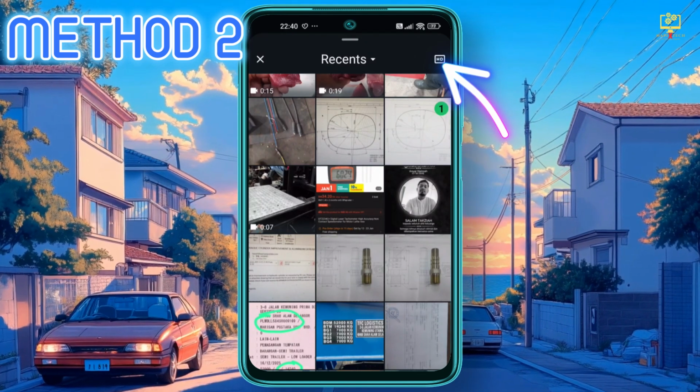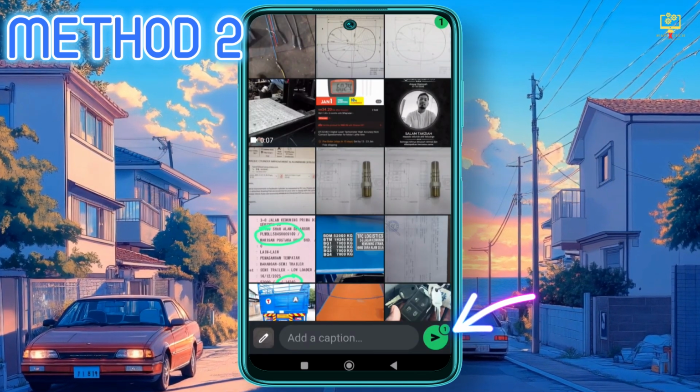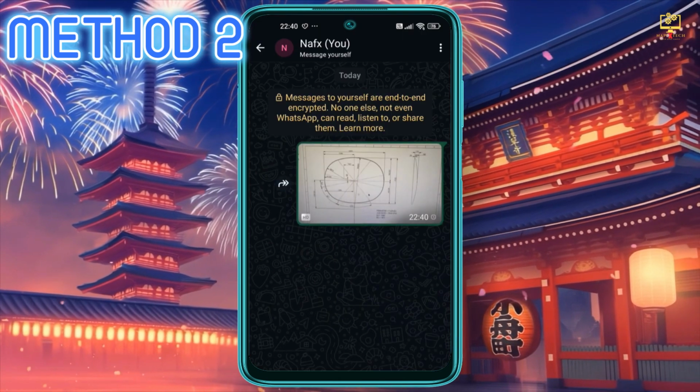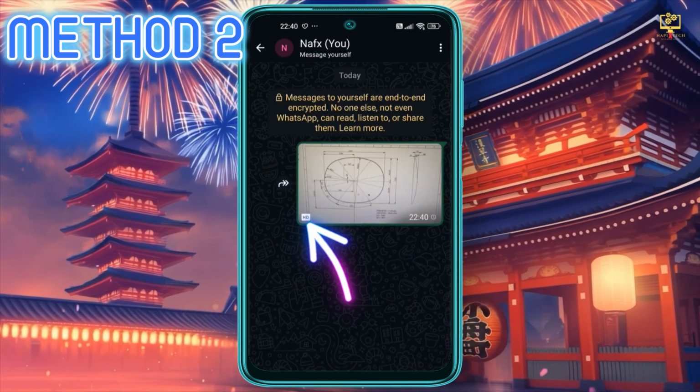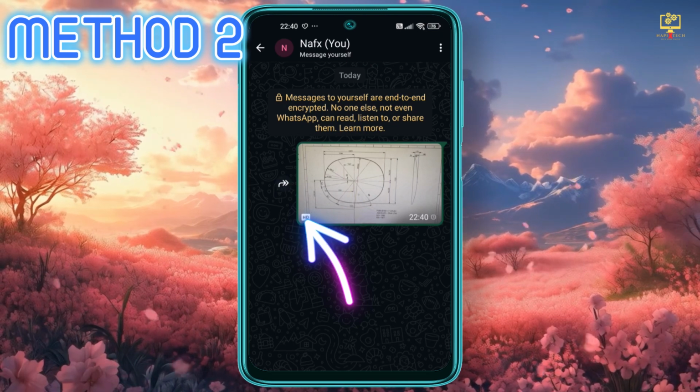Next, tap on HD. Then tap Send. And that's it. Your photo will be sent in HD quality on WhatsApp.